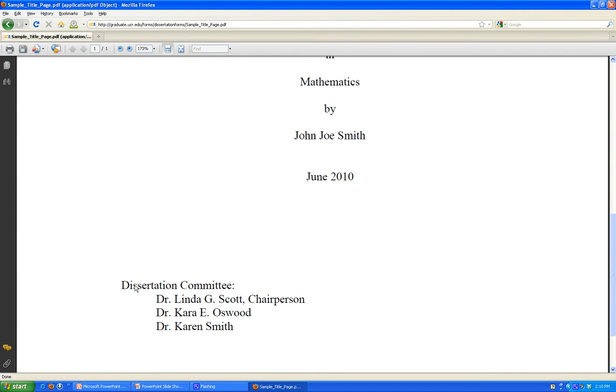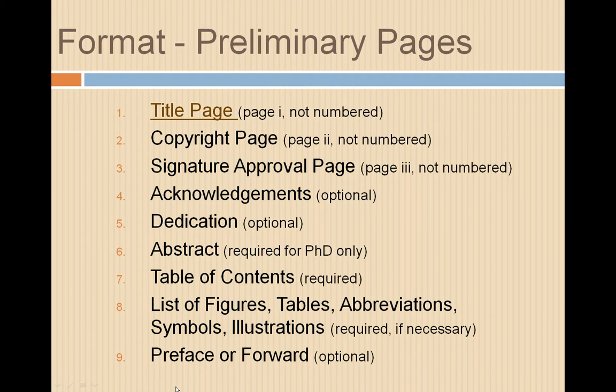Underneath that, at the very bottom, is the committee. So you're going to put thesis committee and the names. And chairperson, if you have only 1 chairperson, you can also do 2 co-chairpersons over the first 2 names. So that's what the title page should look like. Oh, we need to go back.